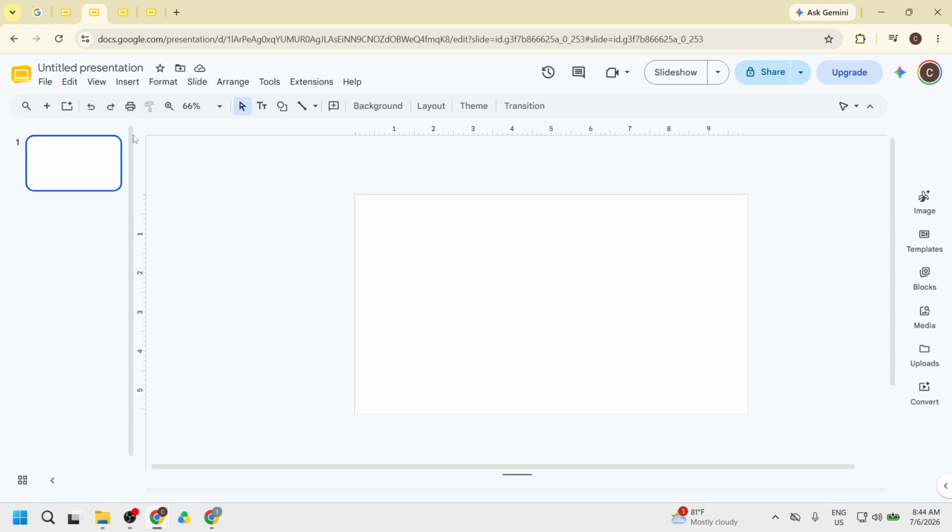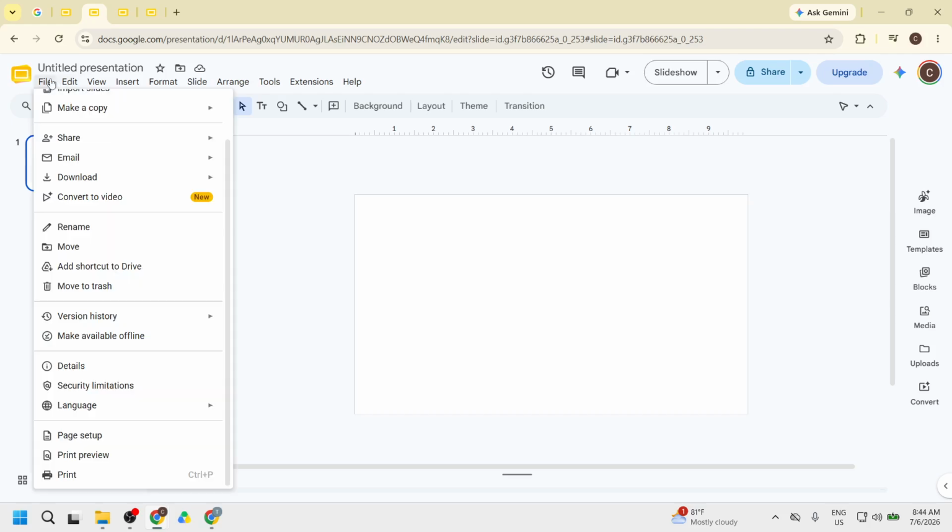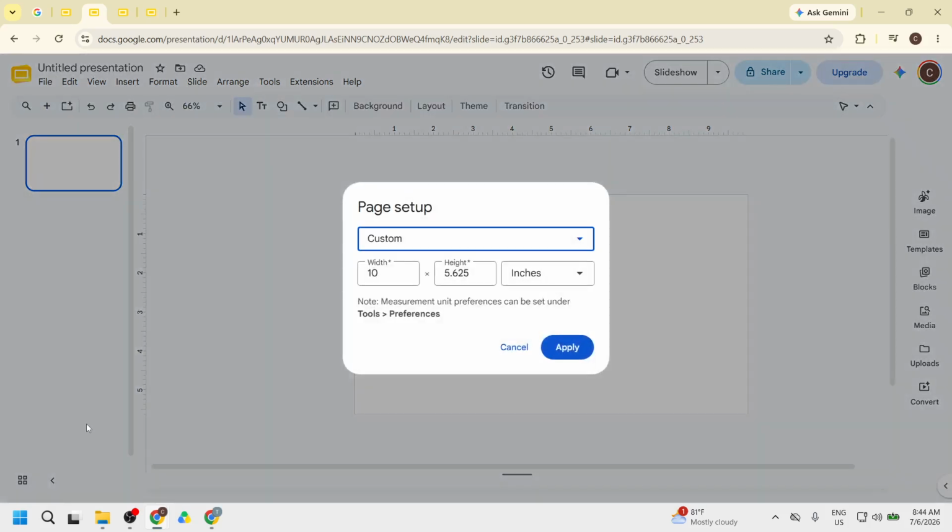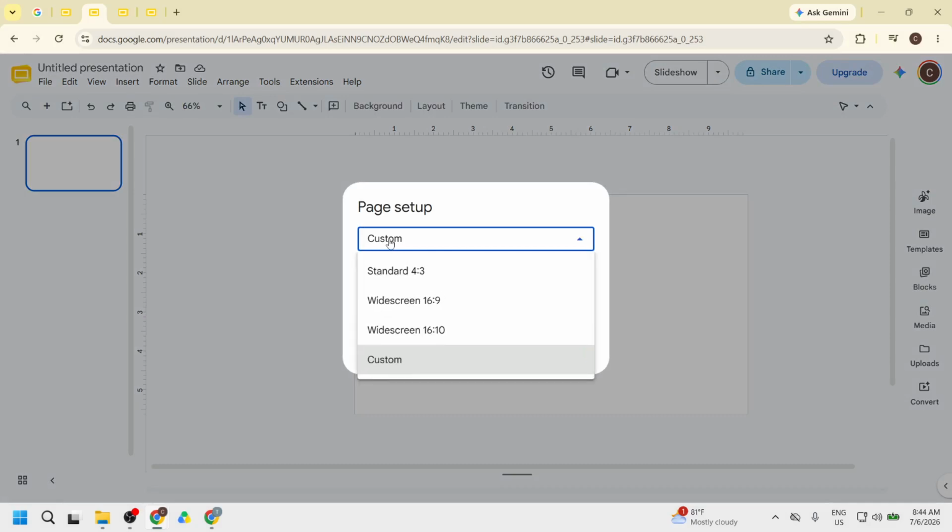After that, click File in the top menu bar, then select Page Setup. This option is important because it allows you to customize the dimensions of your flyer. When you click on Page Setup, a drop-down menu will appear, giving you various settings to choose from. This flexibility ensures that your flyer fits the standard size or any custom dimensions you need.